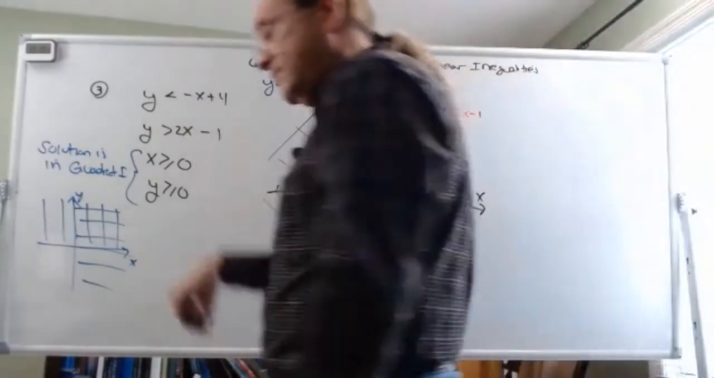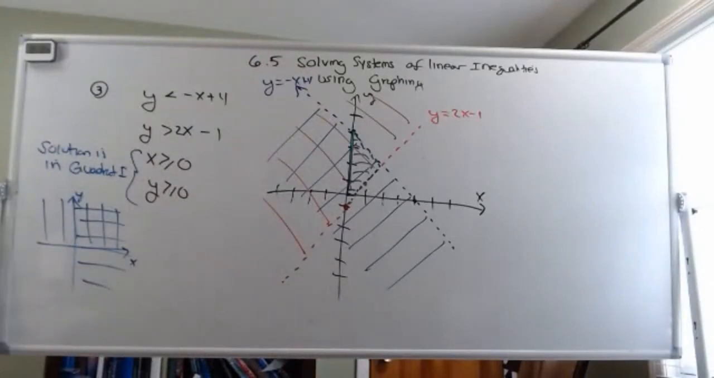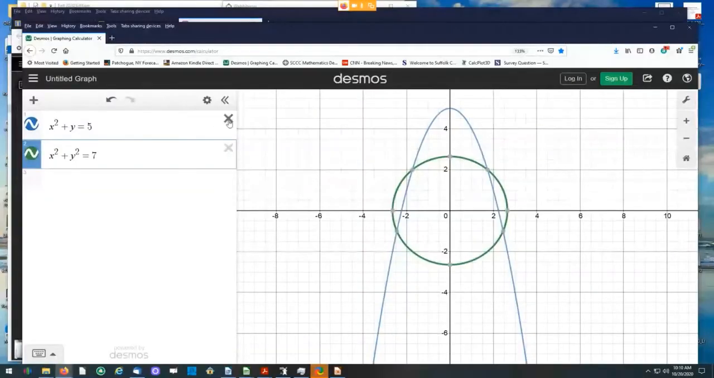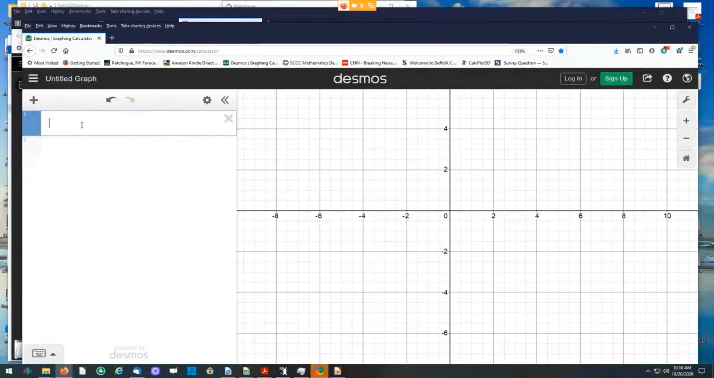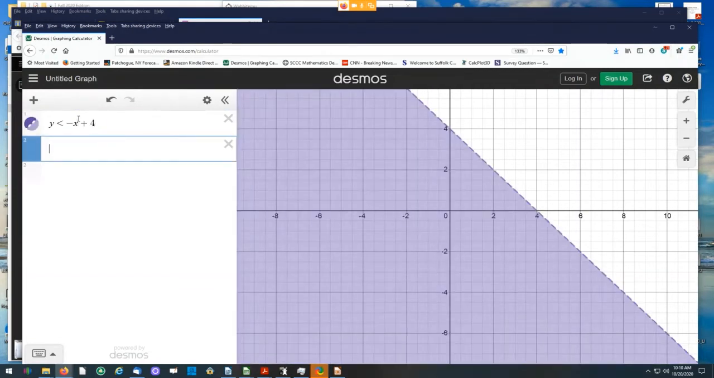Now you can actually see this using Desmos. So let me go on and show you that as well. It's another thing that Desmos has, all these capabilities, and I think it can be very, very helpful. Let's exit and come over here and put the inequality. So y is less than negative x plus 4.